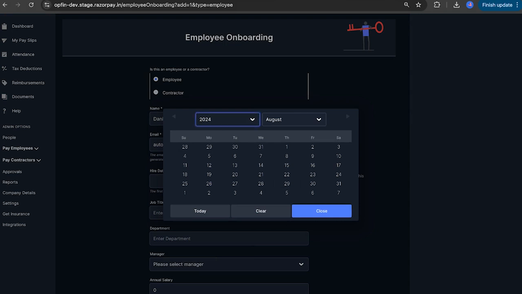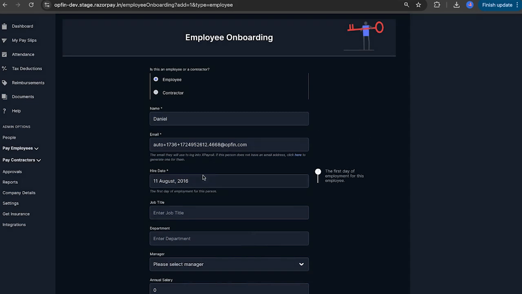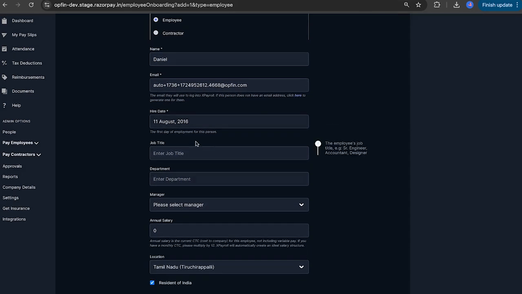Now, this again can be a past date, not necessary that you need to add a future date or the current date only as the hiring date of the employee. I'll select the accurate date here, which is August 11, 2016, for my employee Daniel right here. Once done, you can then go ahead and add the job title. Job title here would mean the designation that you have appointed the employee, which appears on their payslip.